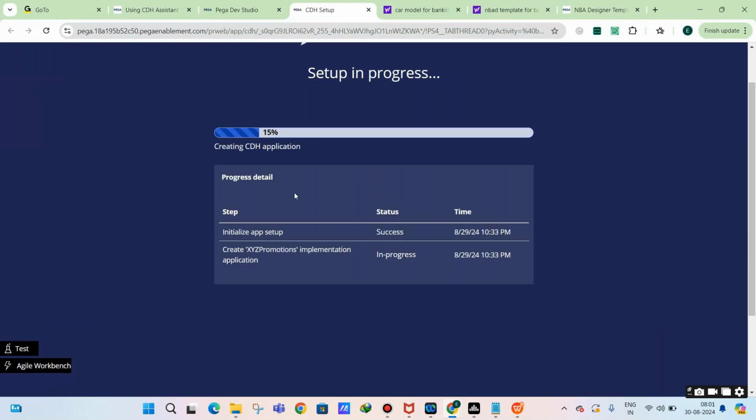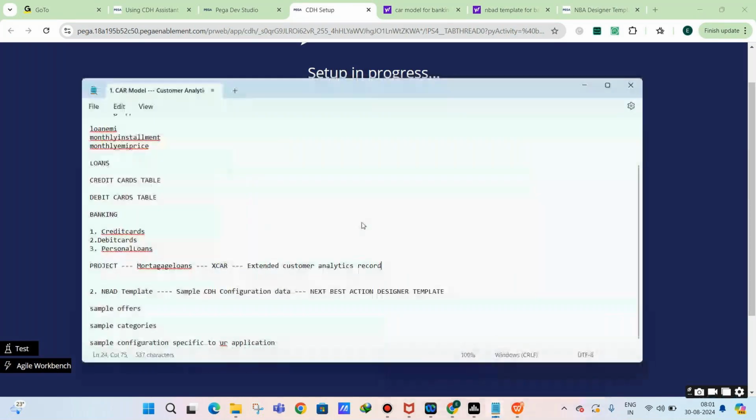Okay, so now the setup will start creating. It might take 15 to 20 minutes, depending on the server speed and the environment. So you need to be patient and make sure that the setup has been completed. Till then you just have to be patient. So any questions on what we have seen till now?